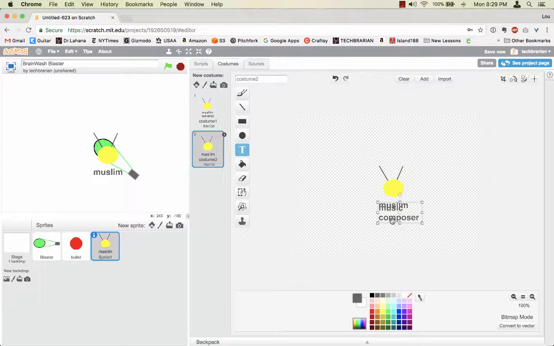Let's just move that a little bit over here. Okay. You could add a lot more details, but let's just start with that. So when we first begin, we're going to start with this, costume number 1.